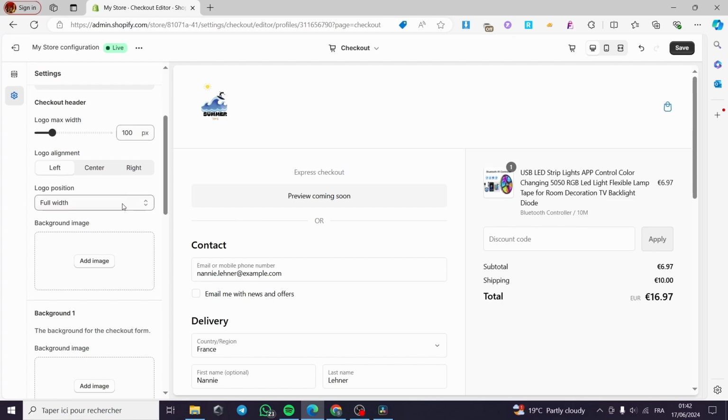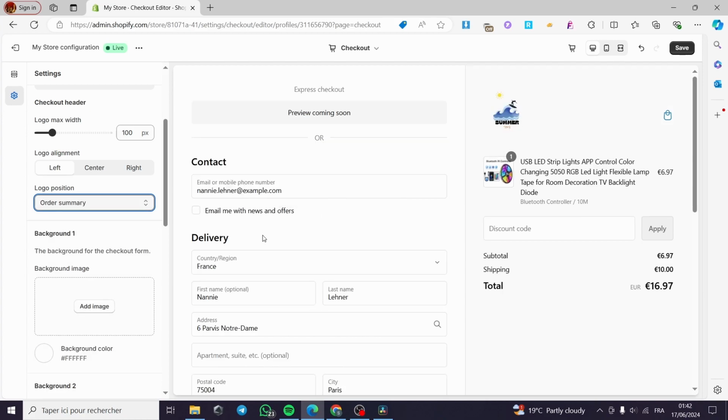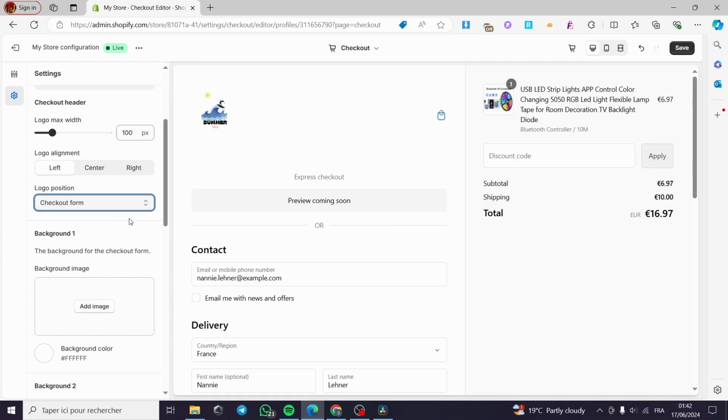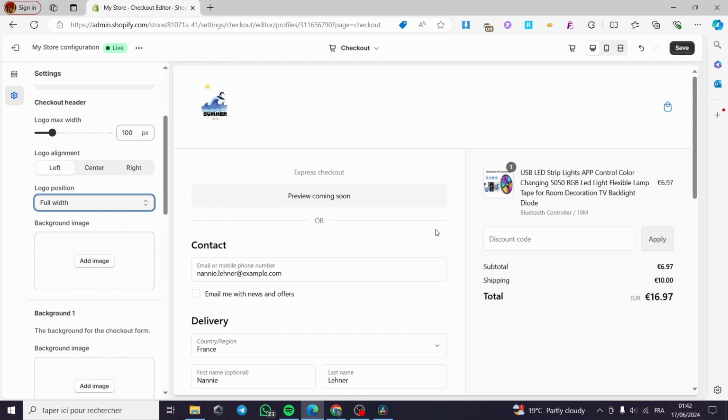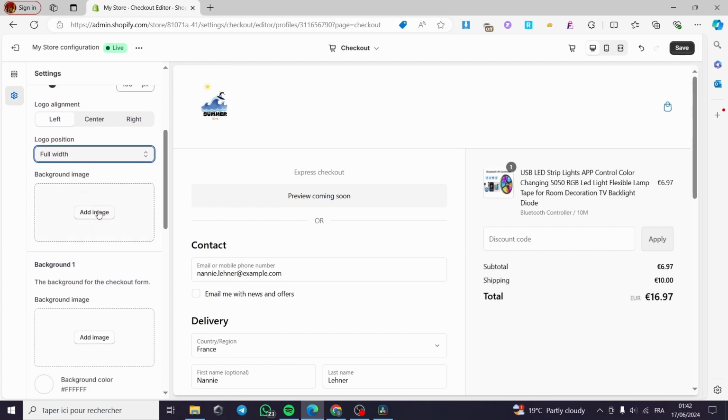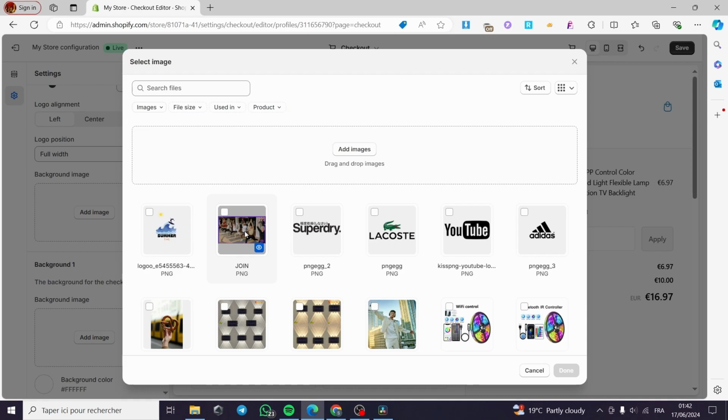We have the logo position. We can go ahead and put it on the full width, or the order summary, for example. You can put the logo on the order summary, or you can put it on the checkout form. This is up to you, or full width, like that. For the background image, I'm going to add a background image. Let's say that we need this image.